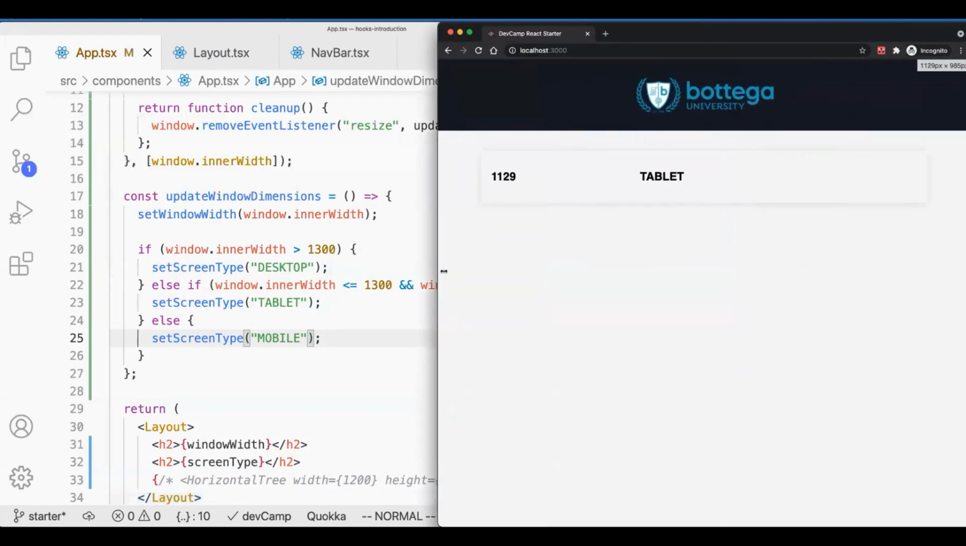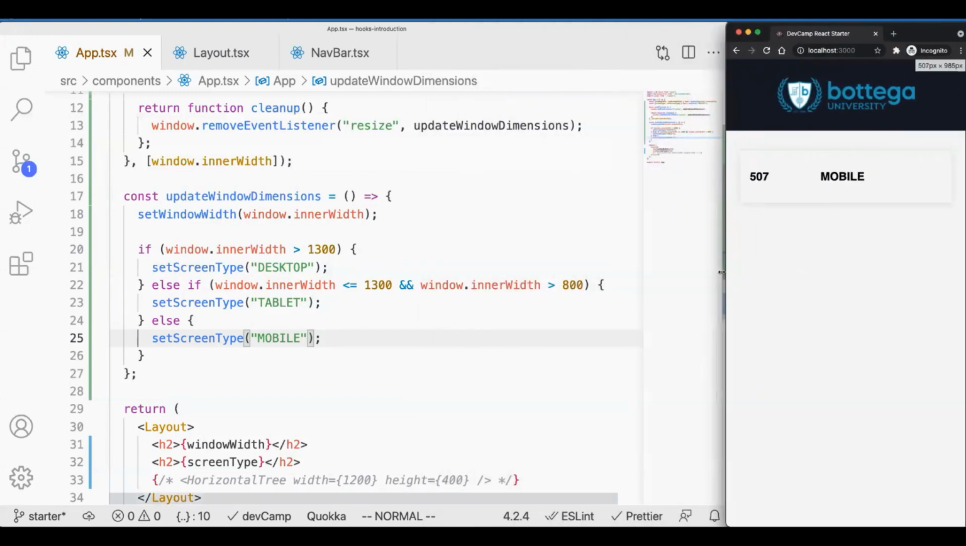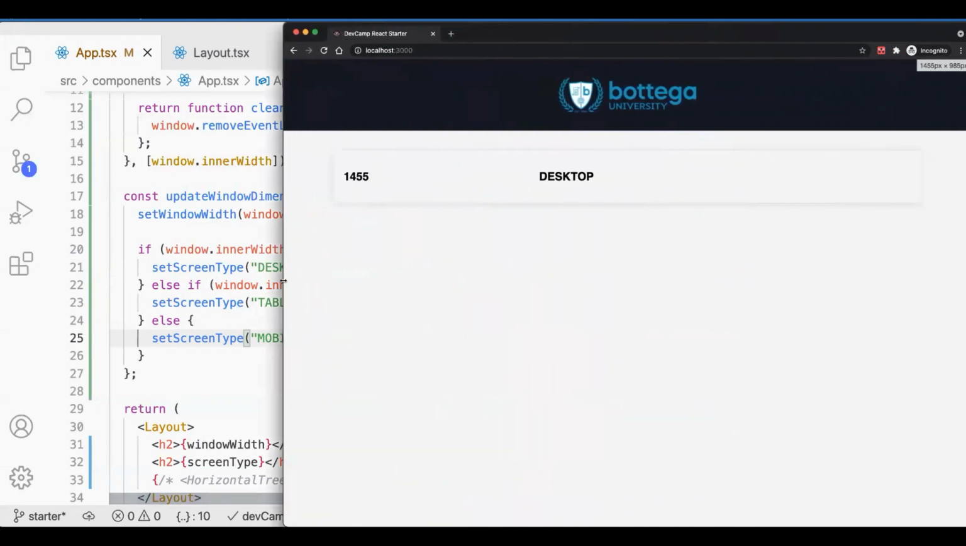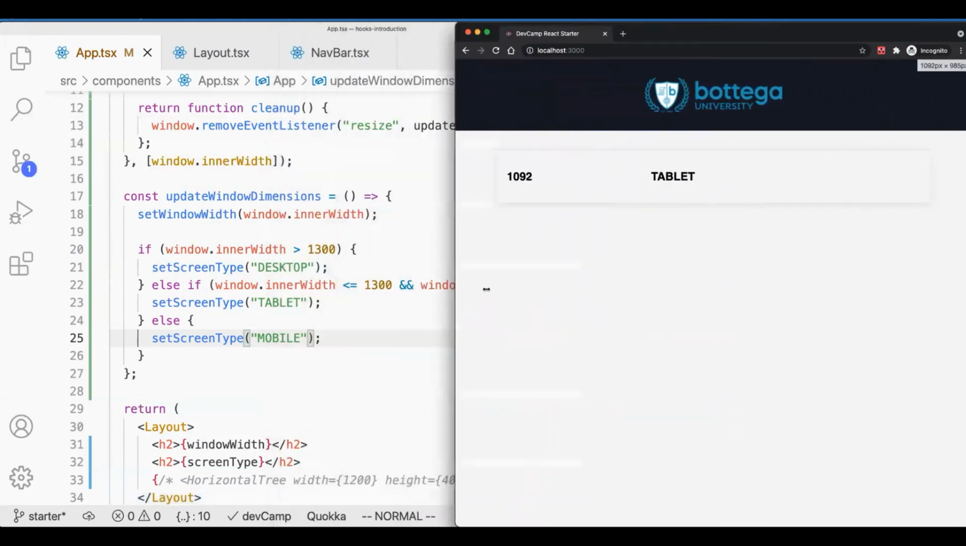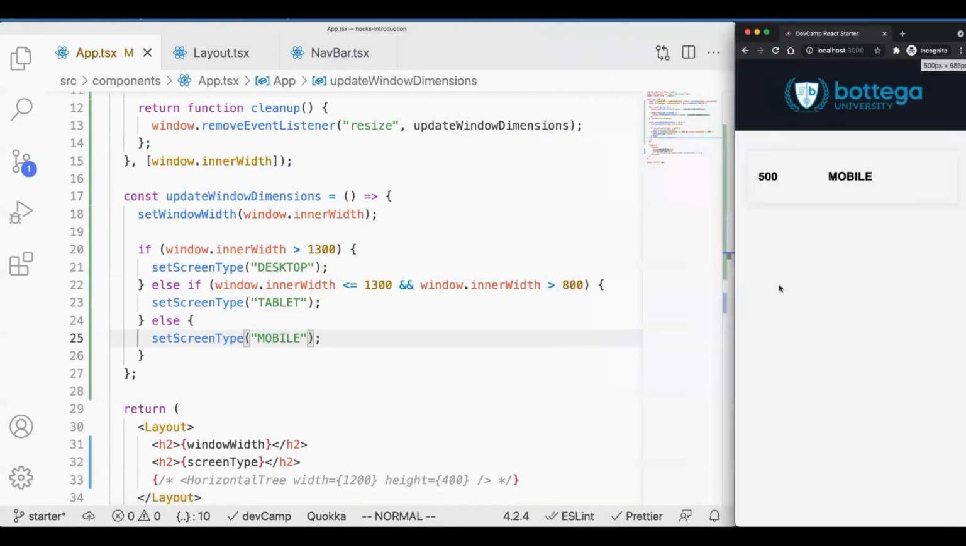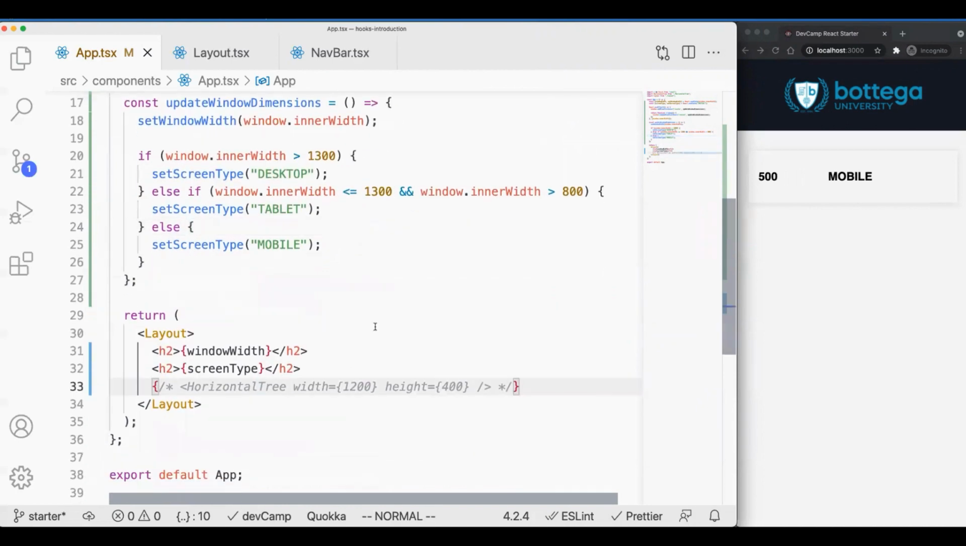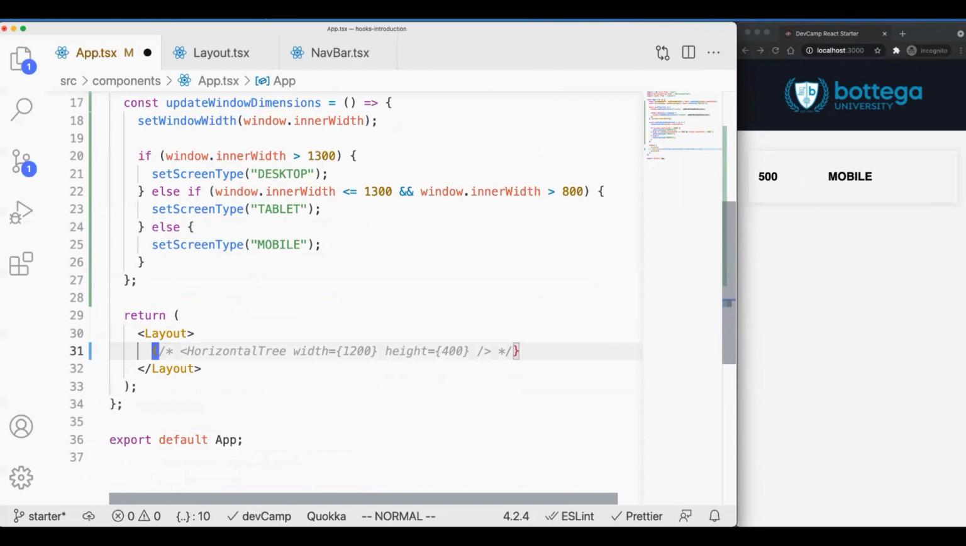There we go. So notice we're on mobile, we are on tablet, we are on desktop. Look at that. That is pretty cool. That gives us all kinds of ways of working with devices. Now, let's move on to seeing how we can work with the rest of our application. So it's really nice that we can have access to those values.